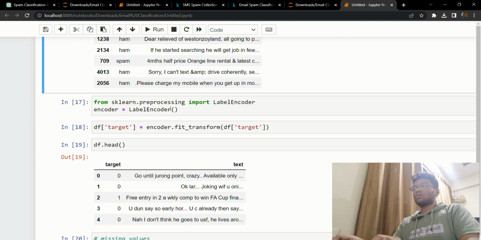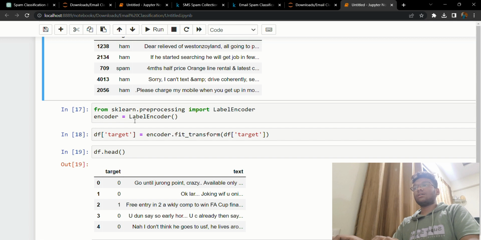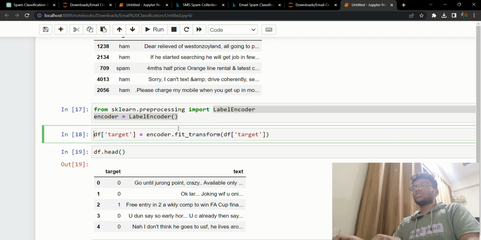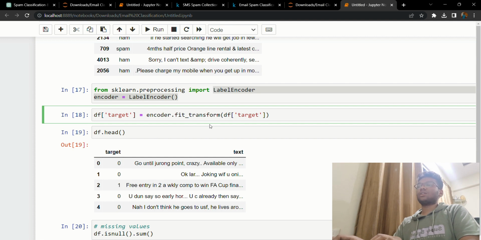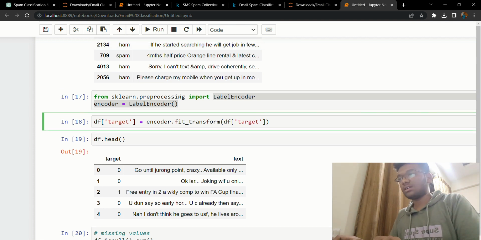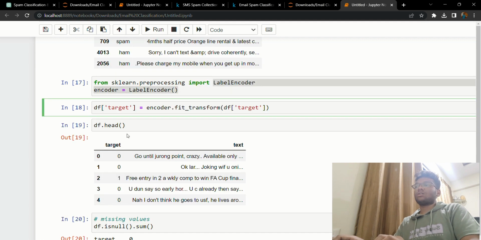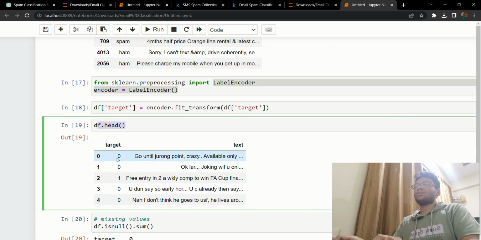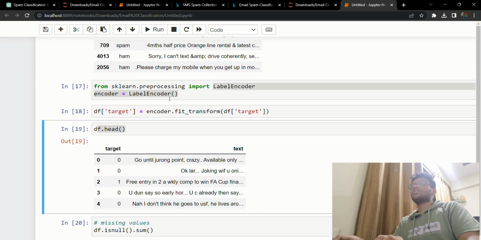Alright, so now I'm importing sklearn, and I'm using LabelEncoder here. What this will do is put transformations on our target column, which is spam or ham. Now if you check again with df.head, you'll see it now displays zeros and ones, so it doesn't display spam or ham.